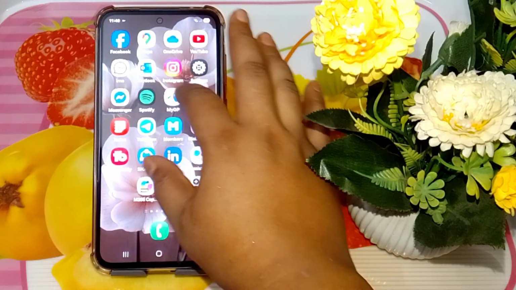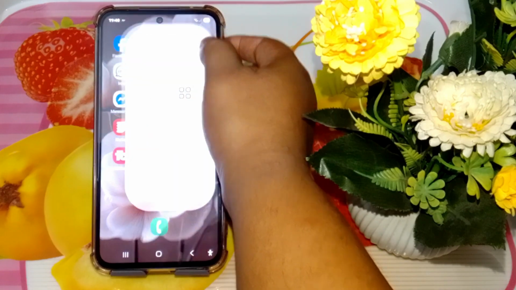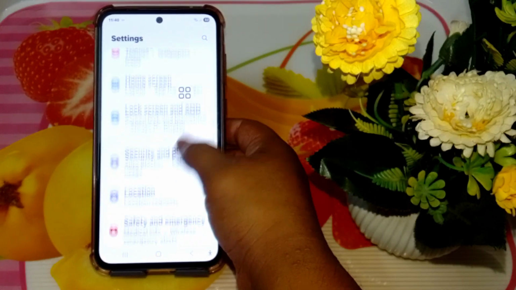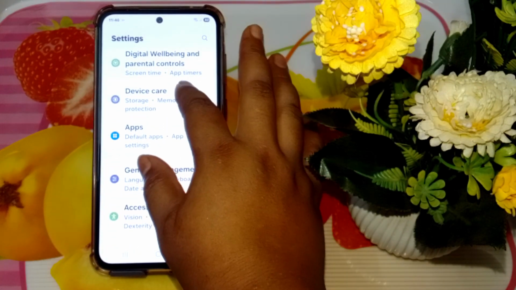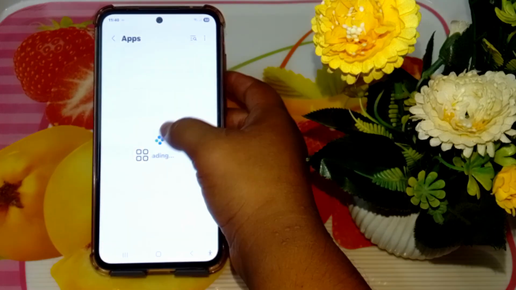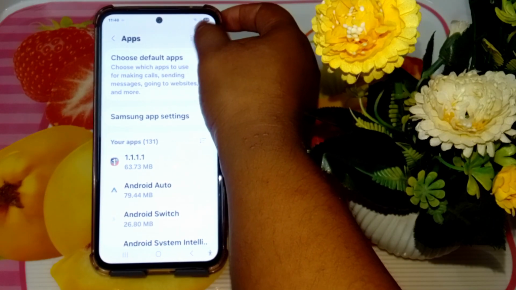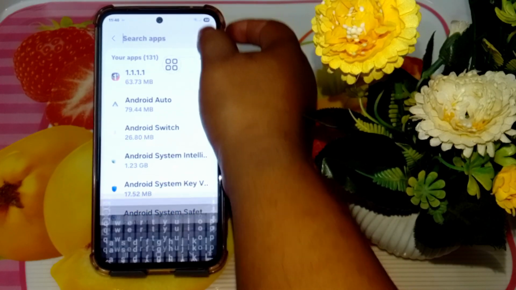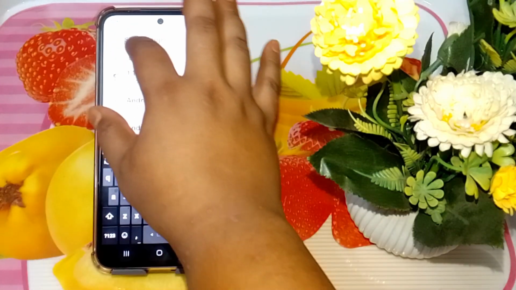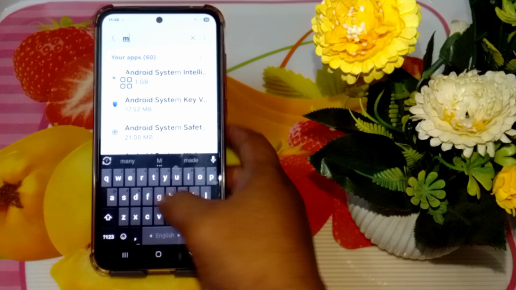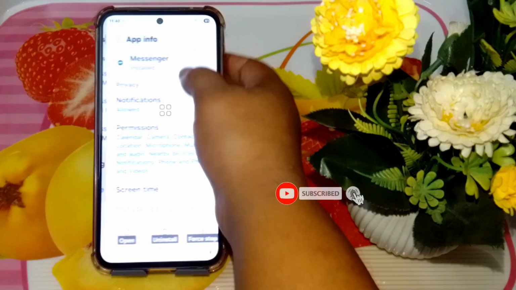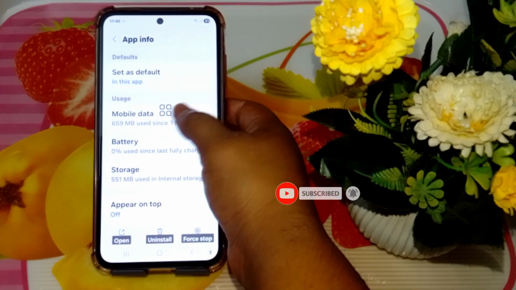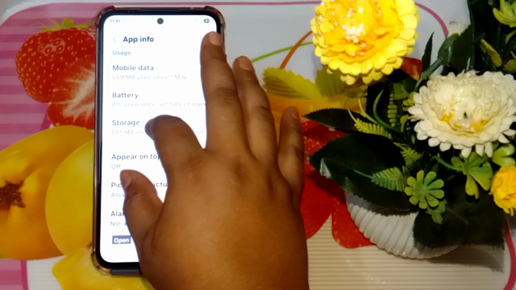First of all, go to your settings. Now scroll down. Then click on apps. Then click on search bar. Search for Messenger. Now scroll down. Click on storage.